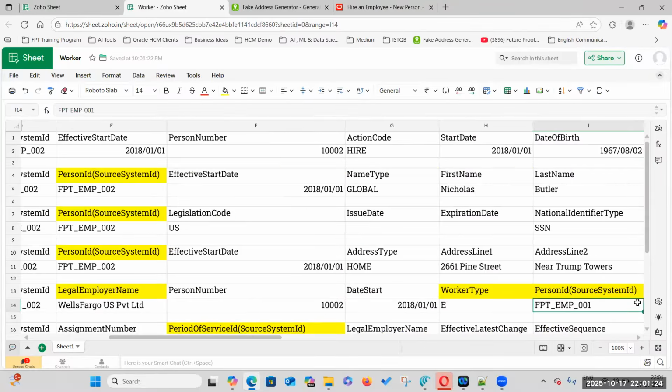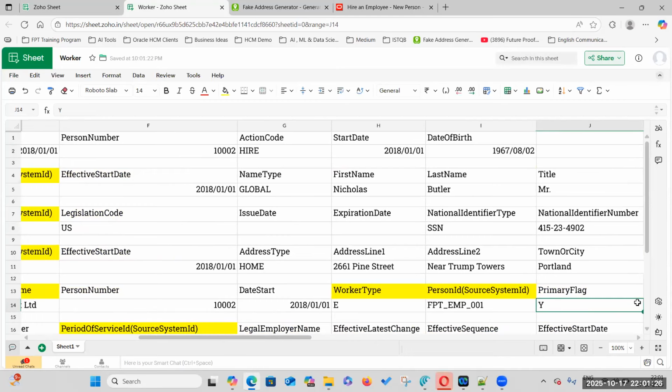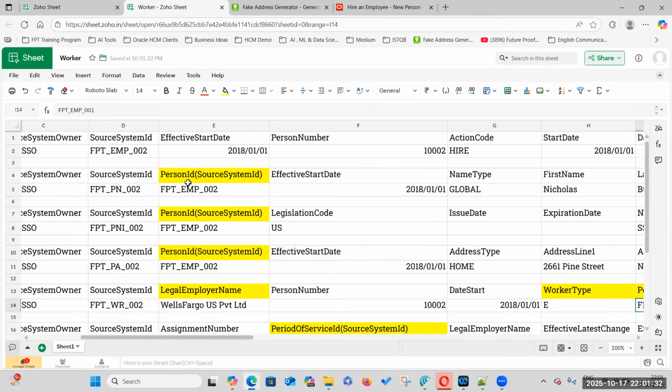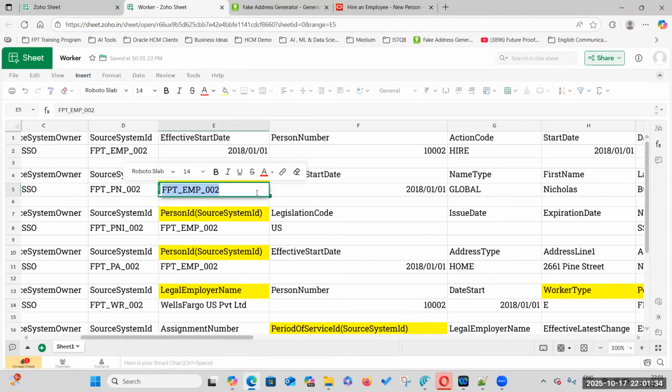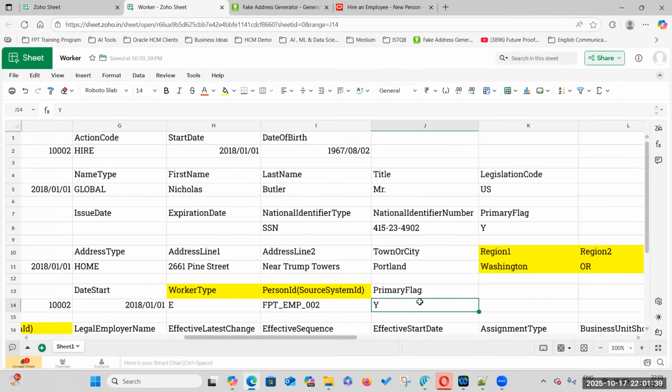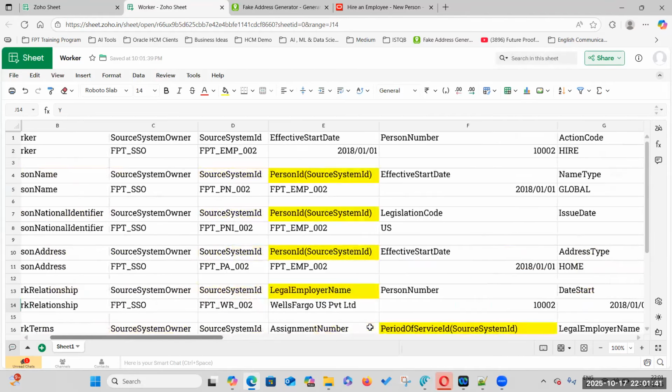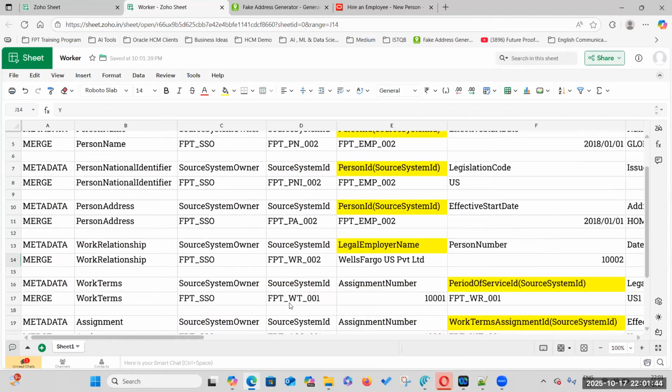Okay, 1002. Whenever you are changing the person ID, here what we have given is 2, right? The same thing we have to copy and paste here. Okay, so we are done with the work relationship.